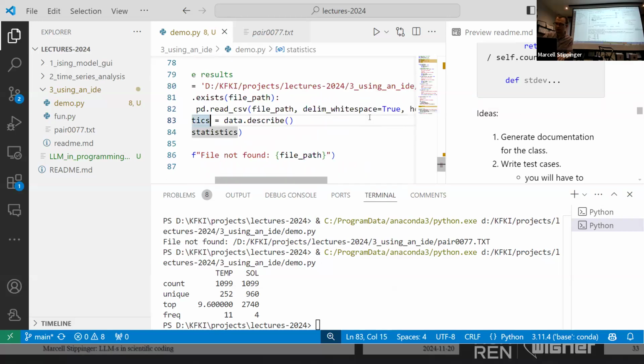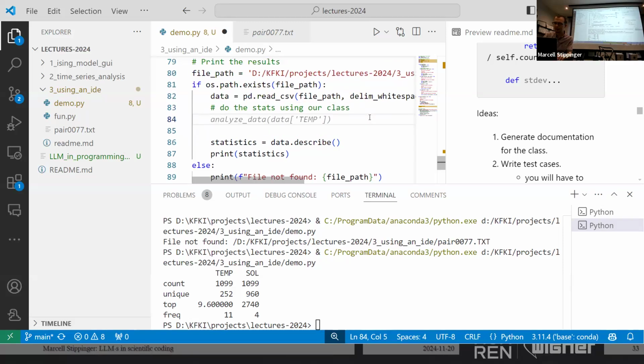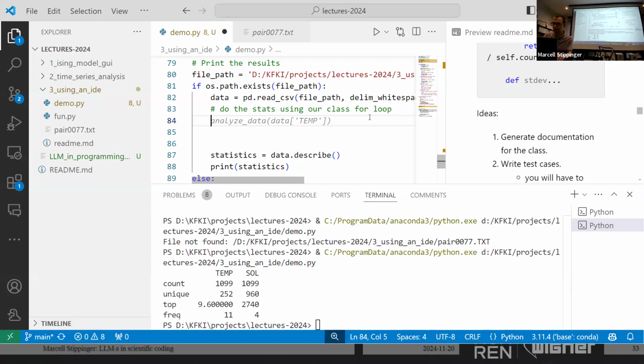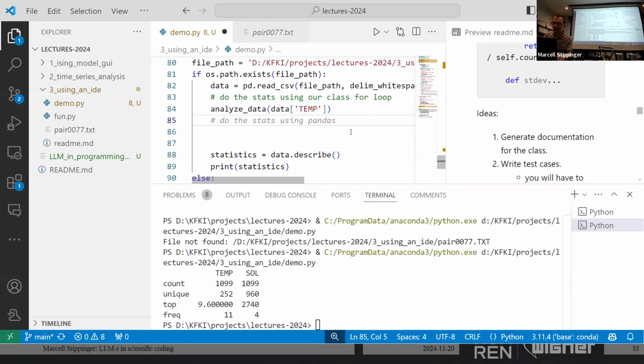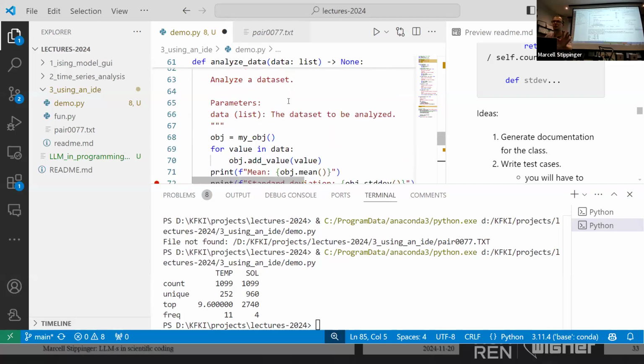I can ask here to, yeah, you can do that as well. So write a comment here that do the statistics using our class, and in that case, not like that, not like analyze it our class. We need to do a for loop. It is now not in the good mood for that. Analyze data. Oh, but still, okay, it worked.